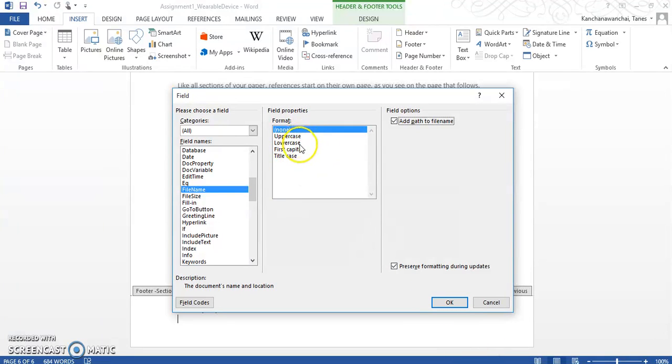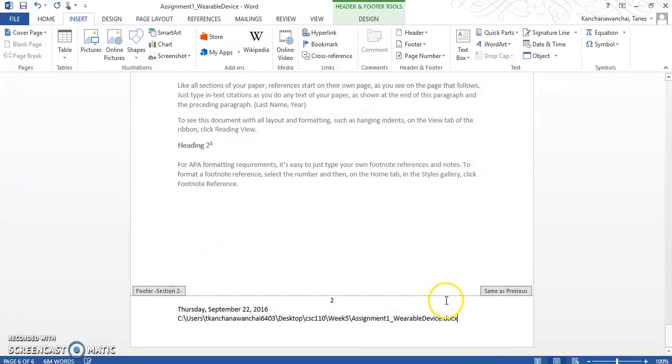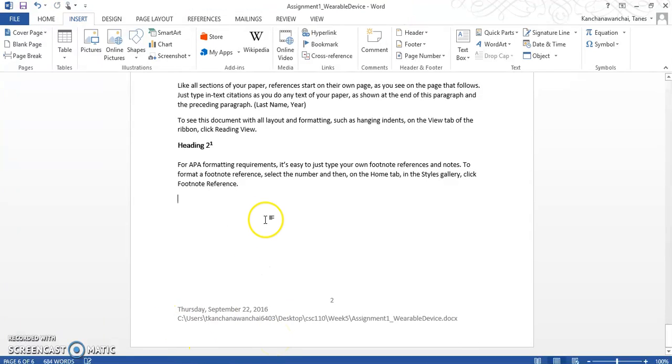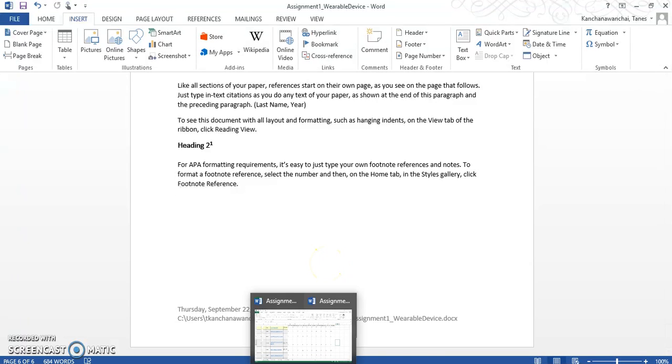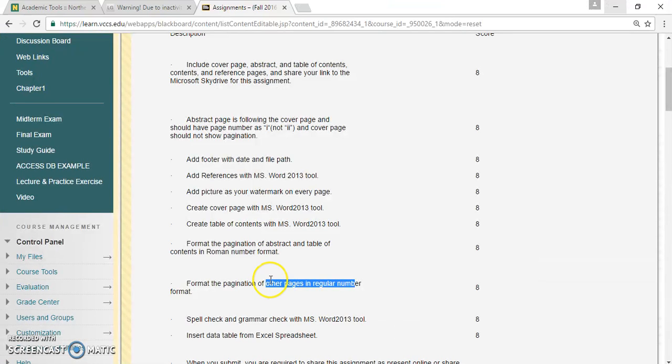Okay, you want to do uppercase, lowercase, title case. So it's good to just tell you the location where you have your file saved. If you have it on cloud, it's going to be a link to your OneDrive. So this is how we add the footer with date and FilePath, right?